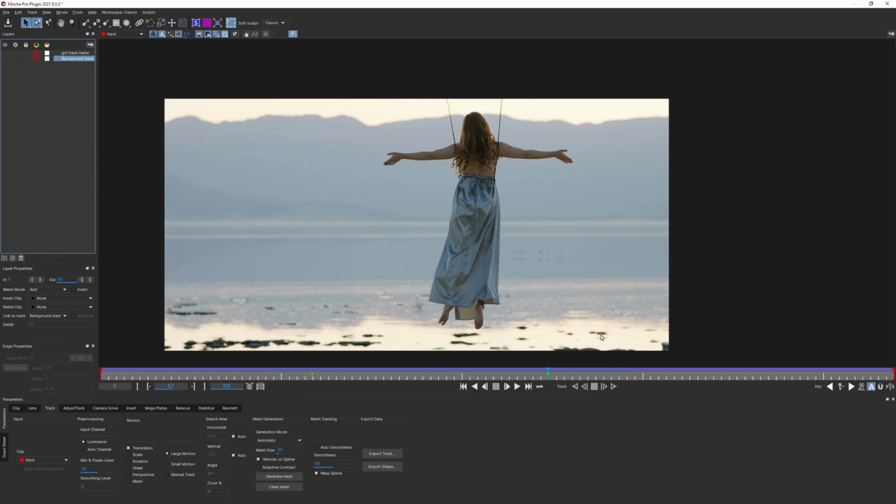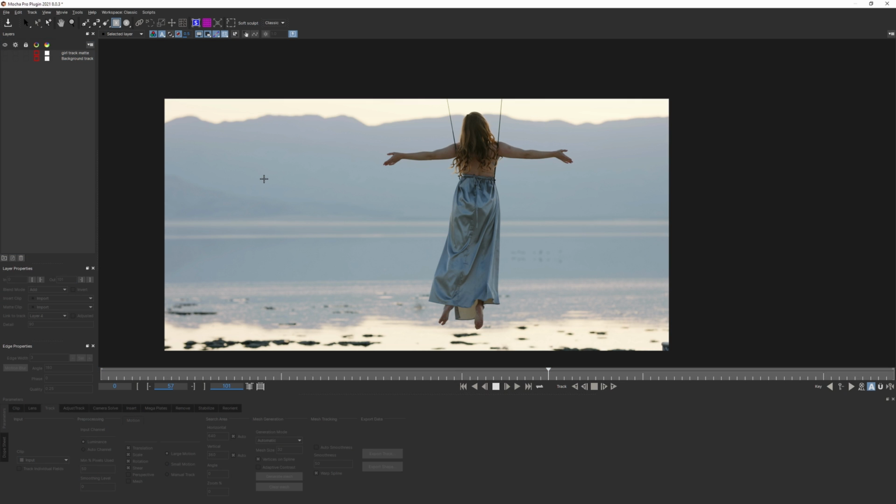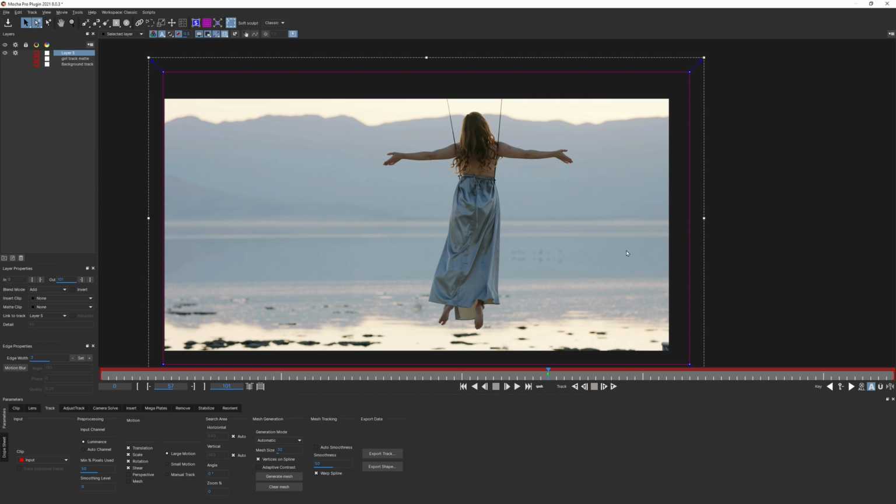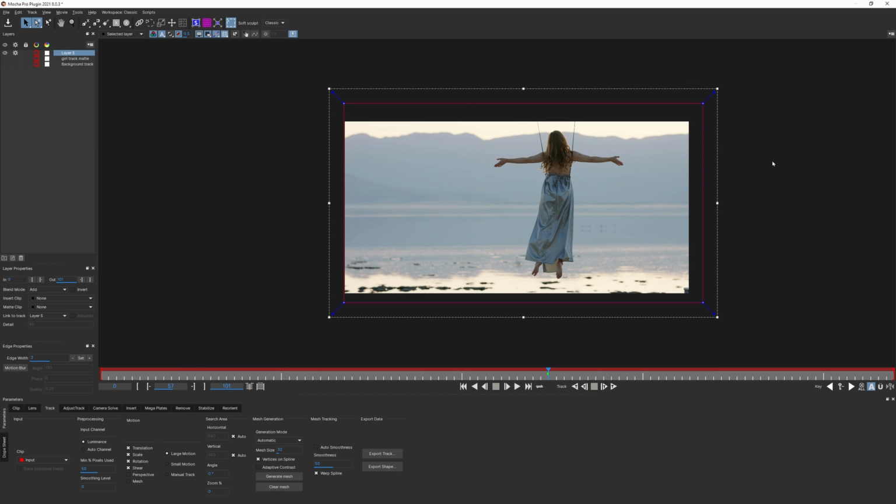Now, what I need for a MegaPlate is exactly what I need for a remove. So what I need here is a shape that is going to be big enough to fill all of the motion from that camera. So I'm going to create a shape that's probably around about this size. I'm going to zoom out a little bit, hold Z down, just click and drag. And this is going to be my basis for my MegaPlate.